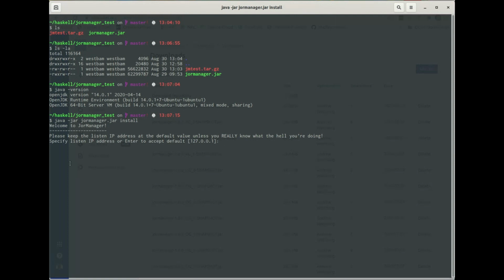It says we need to pick a listen IP address, and localhost is the most secure for us. We don't really want people accessing JorManager from outside of this physical box, so we'll just accept the default there. Listen port 8787 is our default. This is the test environment, and I already have production running on 8787, so I'm going to go with 9797 for this one.